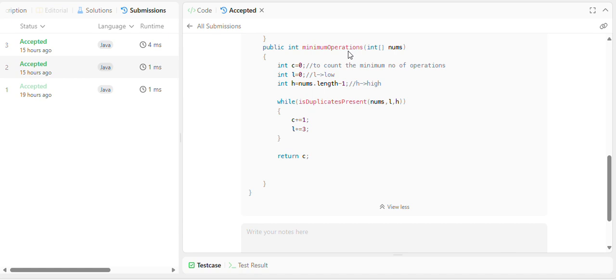So for that reason, I have taken a low and a high variable, which are like pointers pointing to how much portion of the array we are considering right now. Then we are calling the function isDuplicatePresent. Right now consider it as a black box. You don't have to think about it right now. It takes the nums array and the low and the high, which show how much portion we are considering right now.